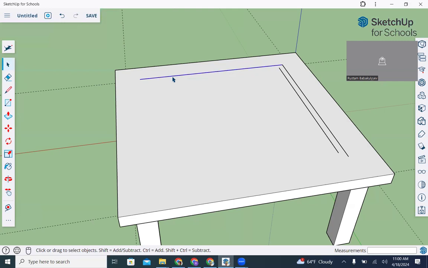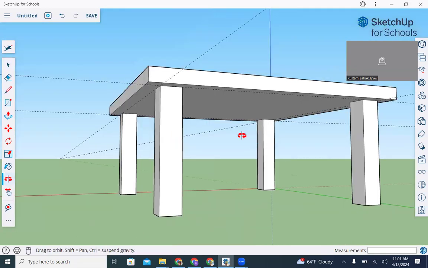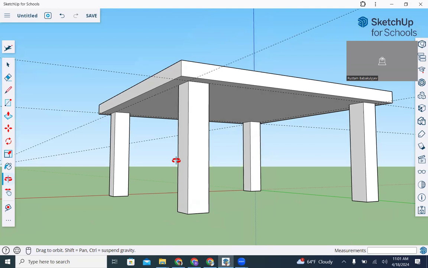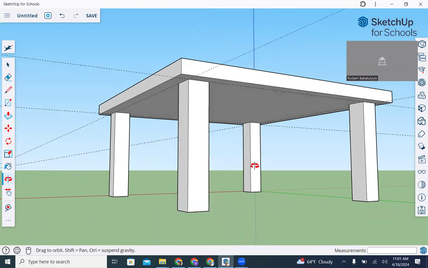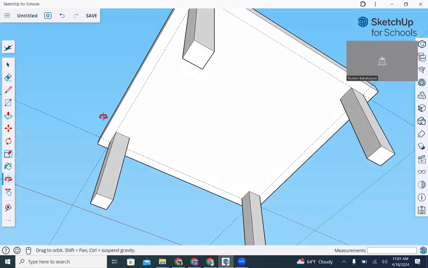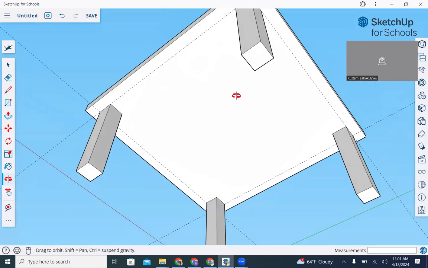So this is how we make the table. So you can keep it this simple. If you want, you can add some, I don't know, some carvings to the legs. It's gonna be a little complicated, but it's possible. For example, if you want to beautify the leg of the table, this is what you could do.